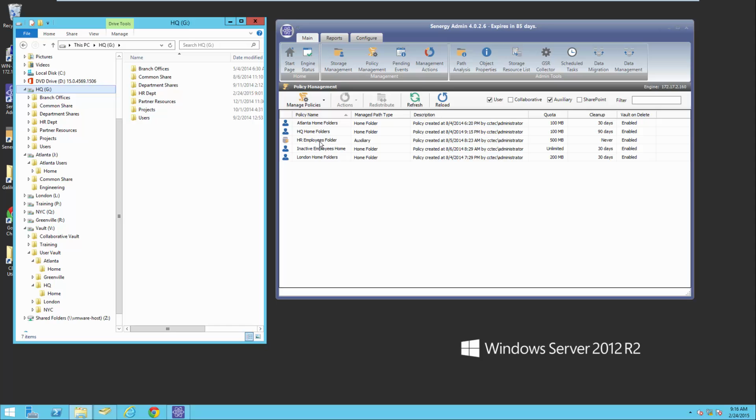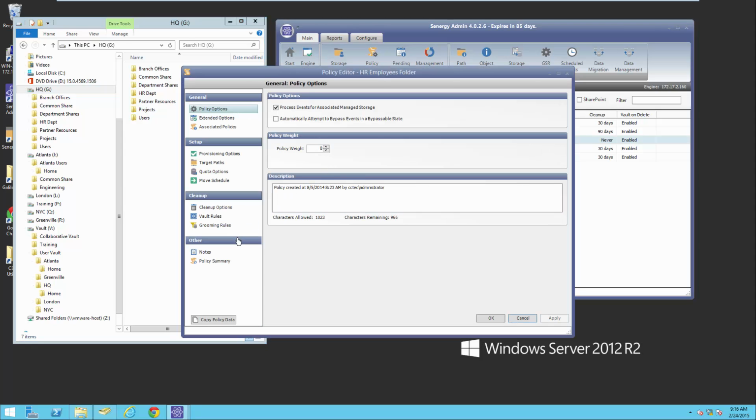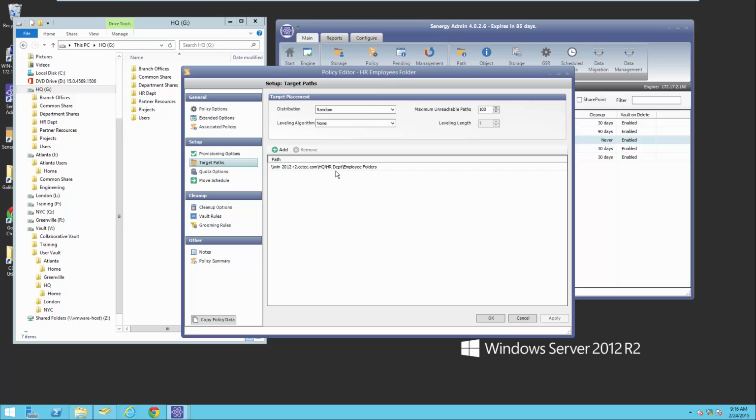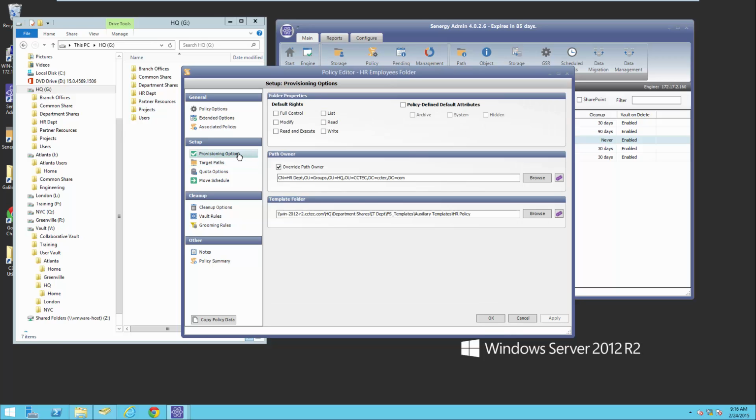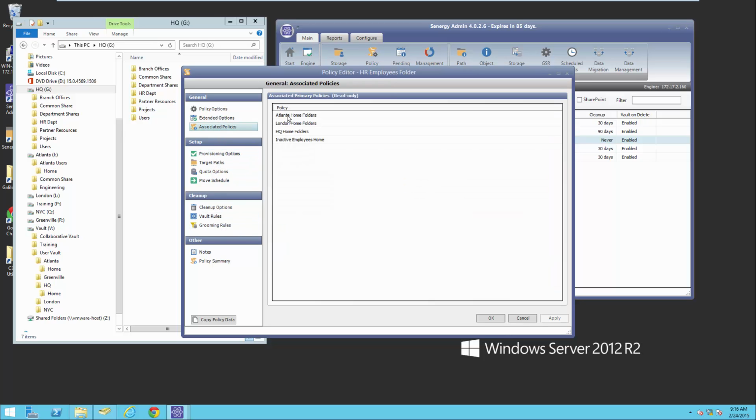For the HR employees folder, which is the auxiliary policy, this policy is going to provision the folder out to the HR department employees area, and the users will not have any rights to it. We're going to make sure the HR department is the owner of this folder, and we're also going to copy in a structure for the HR department to use for managing this user. Now this policy is going to be associated with the home folder policies in each of the locations here.